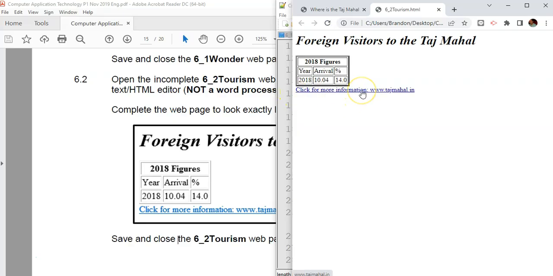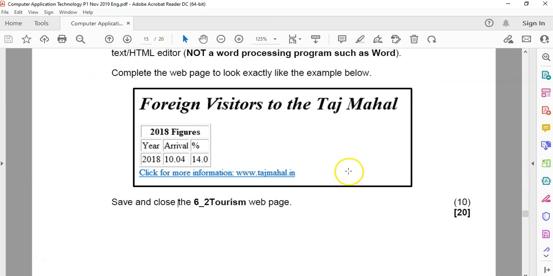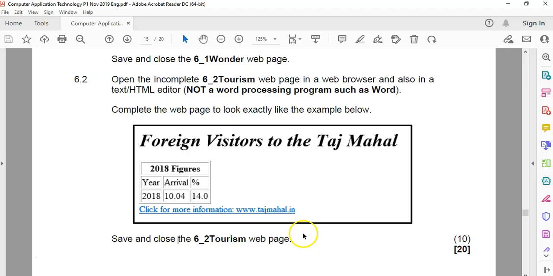There we go. It looks a lot better. If I move my mouse over it, you can see it wants to go to that website. I think that's done. Well done. I think we did everything, and that's the end of the HTML. So that's all the HTML for that question.